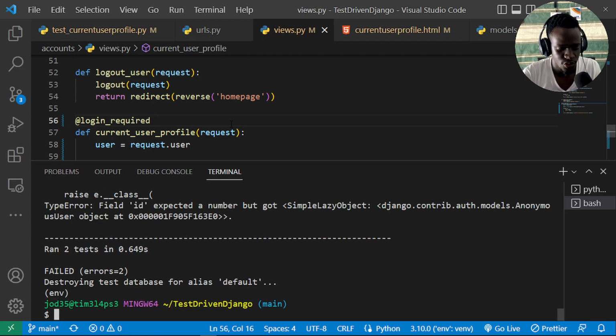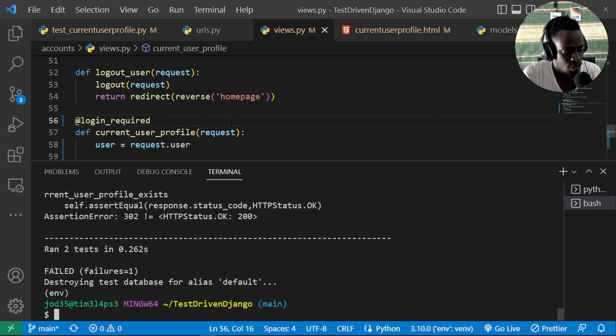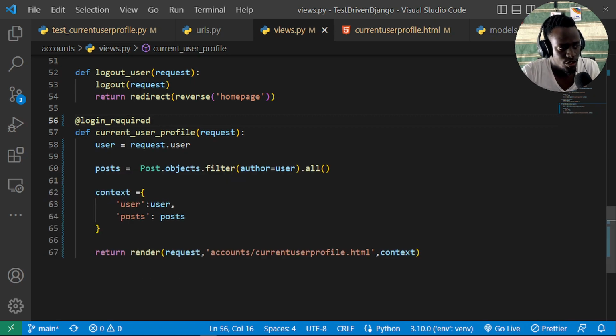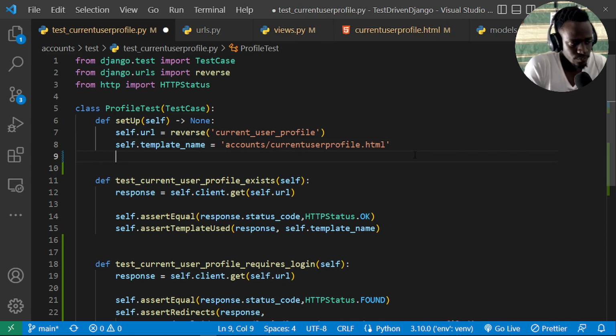Now that we've done this, let's try to test our create user profile page. So we now see that our status code of 302 is not equal to our status code of 200, and this is occurring because if we are to access this page and return an OK status code, we have to be logged in to actually access this page with a 200 status code. So let's go ahead and try to do this. I'm just going to come here and first create a user object at the start of the running of these tests.